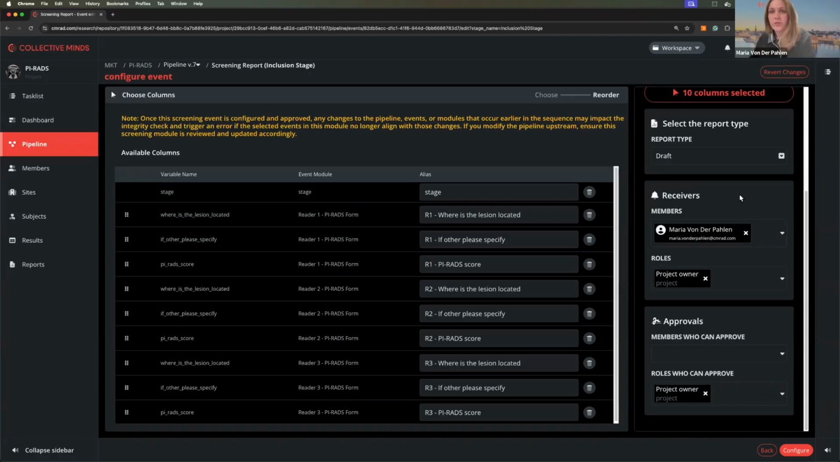Next, I can also choose who should receive the report. Either it can be specific members in the project, or it can be roles. So for example, if multiple people have the same role and I choose roles, both of them will receive the report. Next, I can also choose approvals. Should it be a role or a specific member? And when I'm happy, I just configure it.